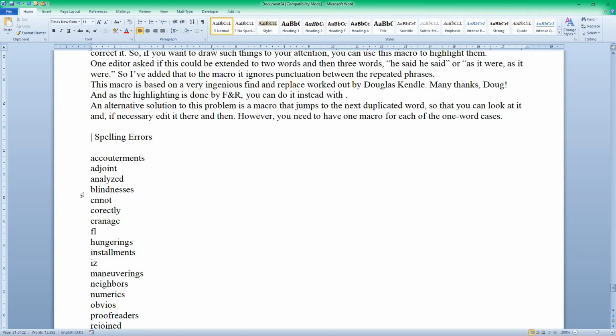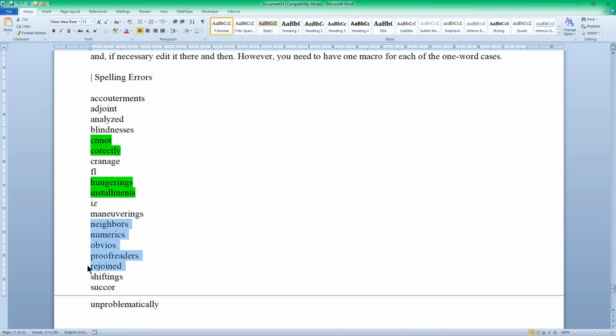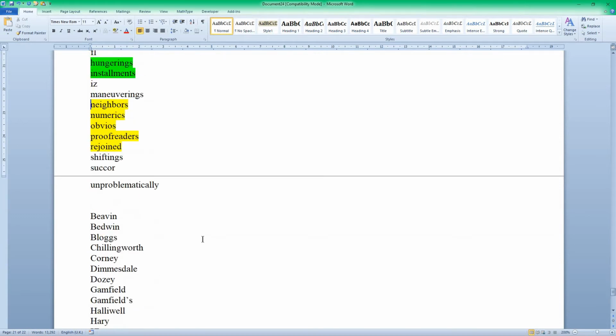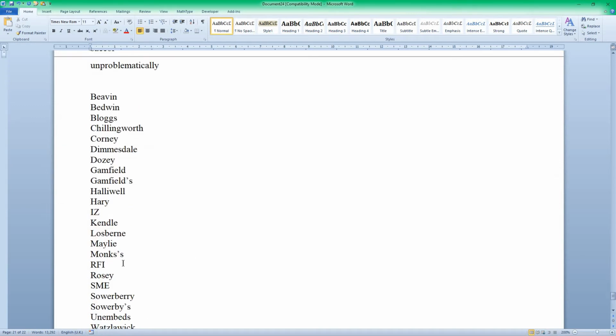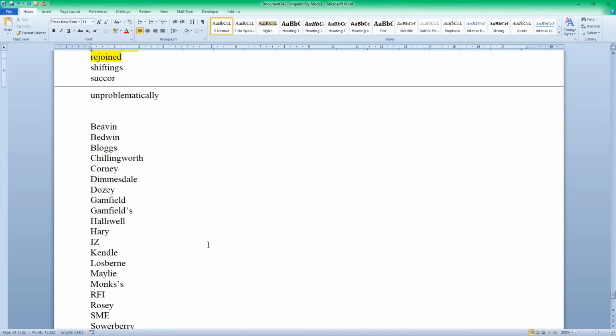So we've now got here a list of the things it thinks are spelling errors, and you can decide whether they are or not. Basically you highlight the things that are spelling errors, and you can highlight them in whatever colour you want, and the idea is that those are then going to be highlighted in the text. It puts the lowercase ones first, and then the uppercase ones are separate.